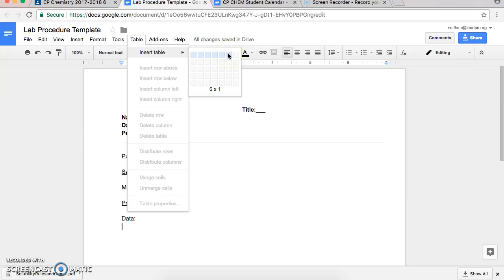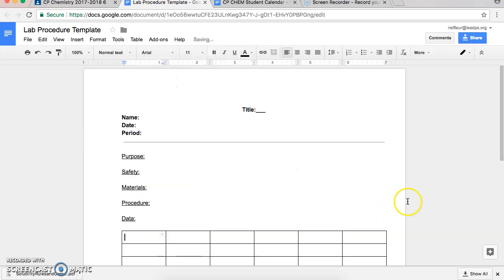And let's say I determined I needed 4 rows. The rows would be for the number of trials. So I would go down 1, the first row is already highlighted, 2, 3, 4. And I have a 6 by 4 table, and then I just click on it and click insert.